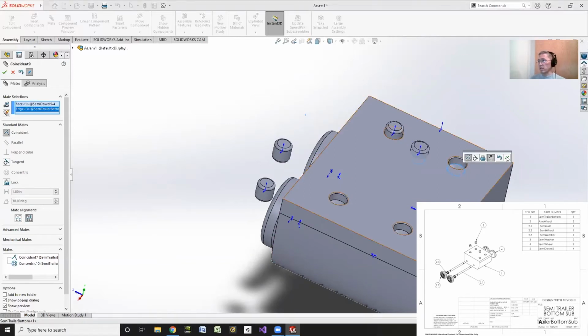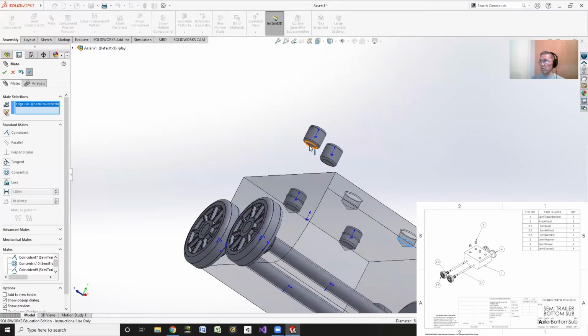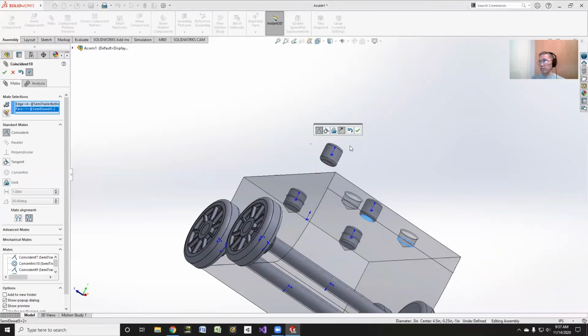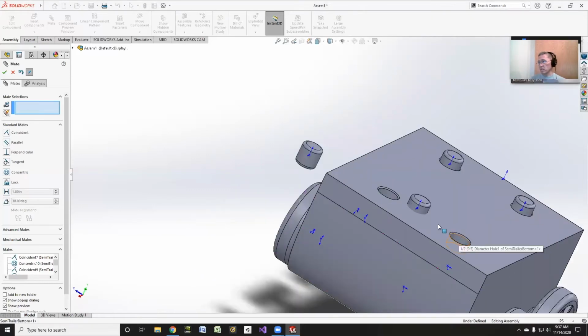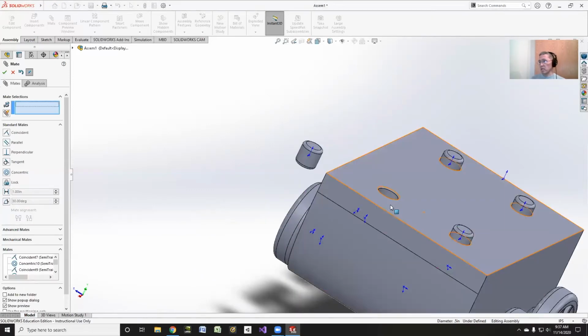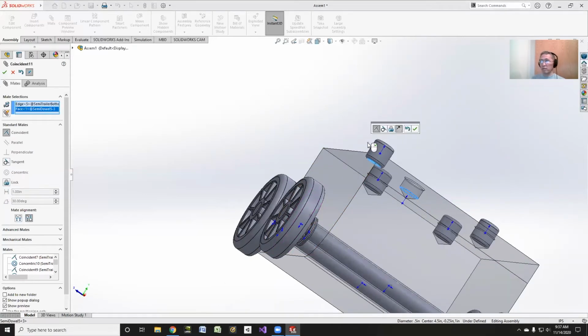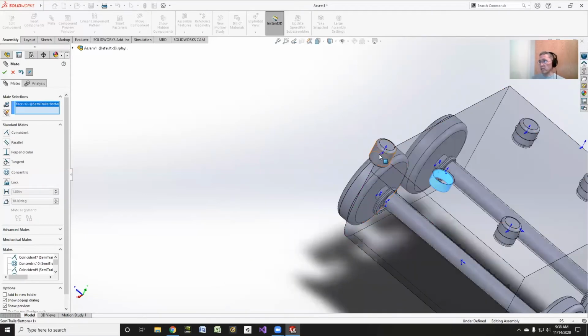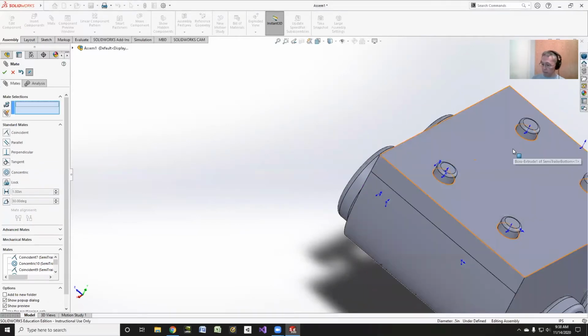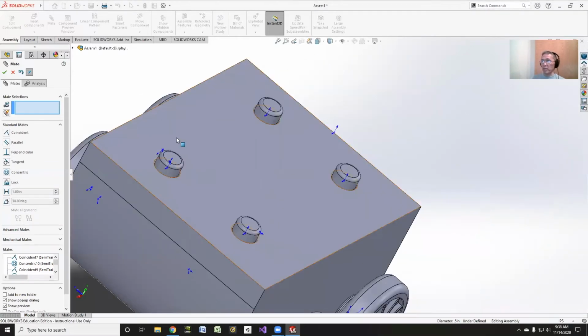We want them coincident, so I check. And then I want the cylinder and the cylinder. Concentric. Good. Bottom circle. Bottom face. Coincident. Check. Cylinder, cylinder, concentric, check. Bottom circle. Face. Coincident. Check. And then the cylinder, concentric. Okay. All right, control wheel is in the mouse button, and there we have it.